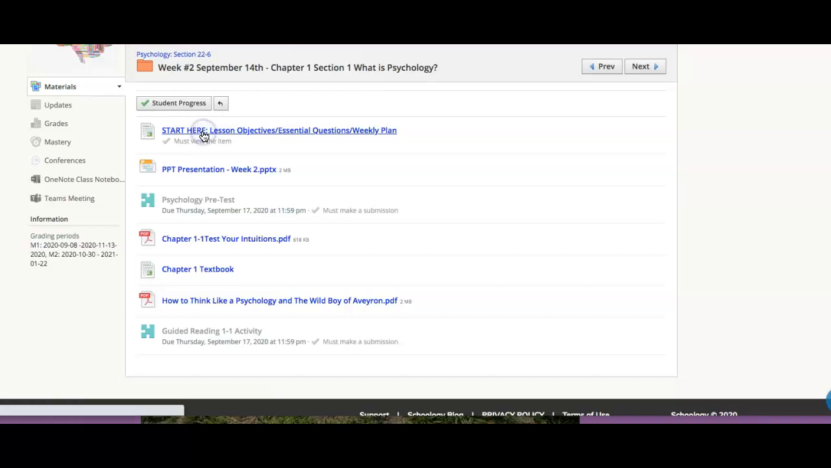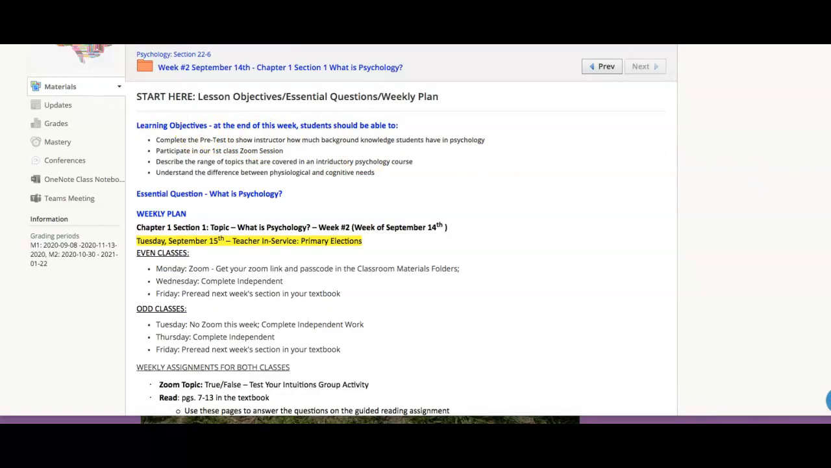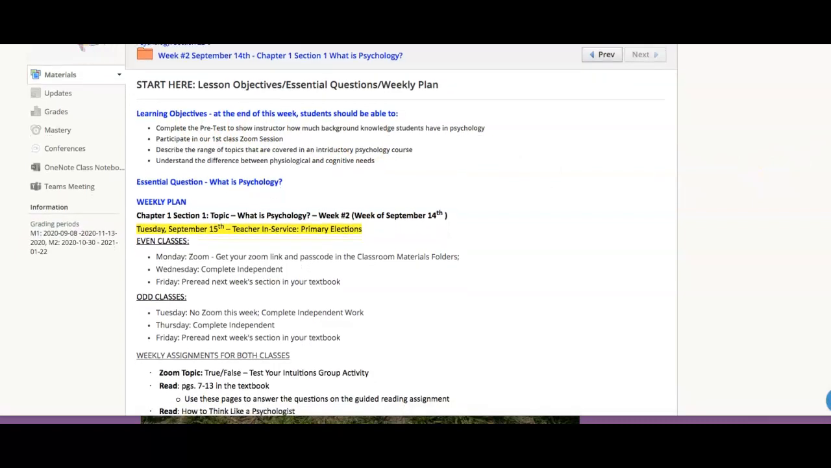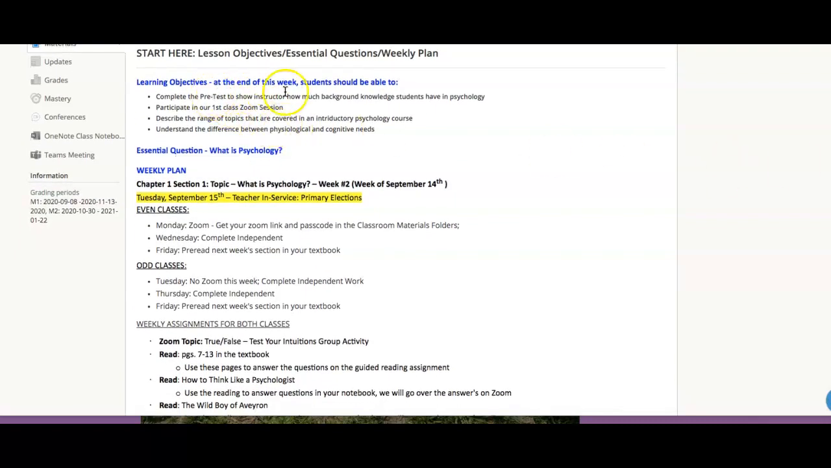So if I click here, this brings you to our weekly agenda. It has our learning objectives, which by the end of this week you should be able to complete the pretest, which shows me how much background knowledge you have in psychology. It is ungraded, so you don't need to worry about what grade you're going to get on that. It's just for me to show a base of knowledge, and then at the end of the semester we'll take a post test, and this will allow me to see how much you have learned over the semester. So no pressure at all.